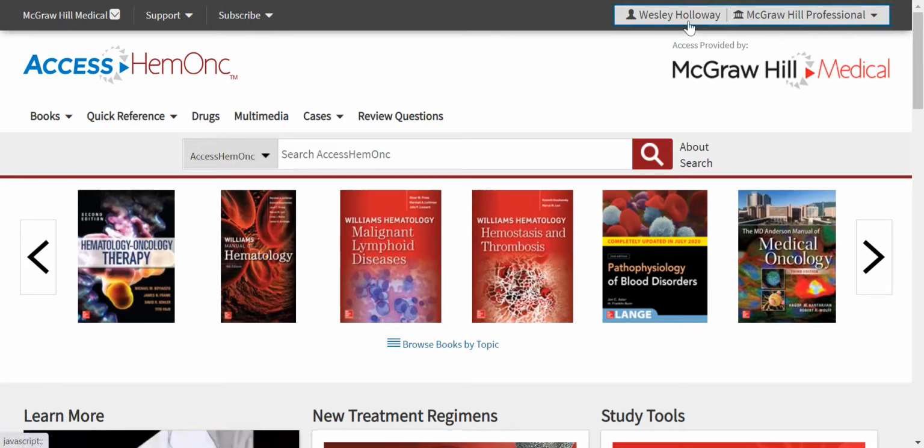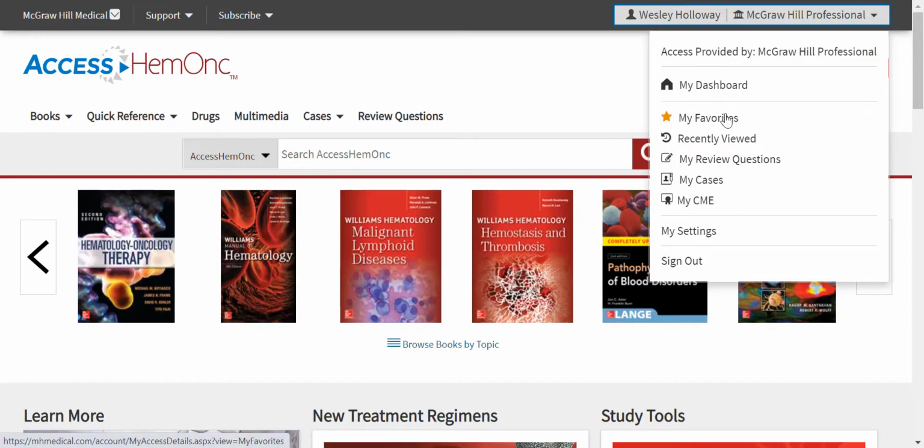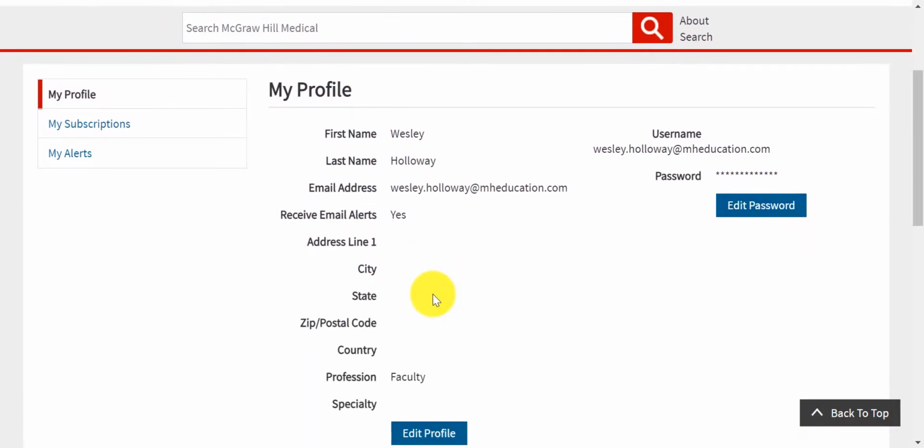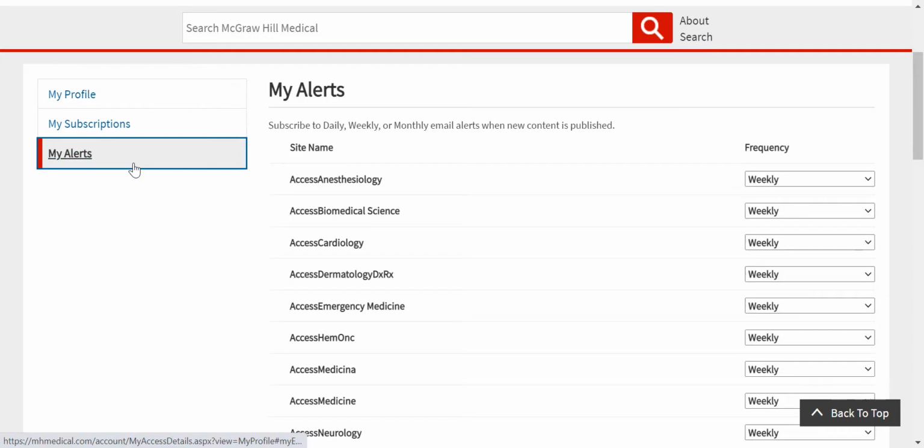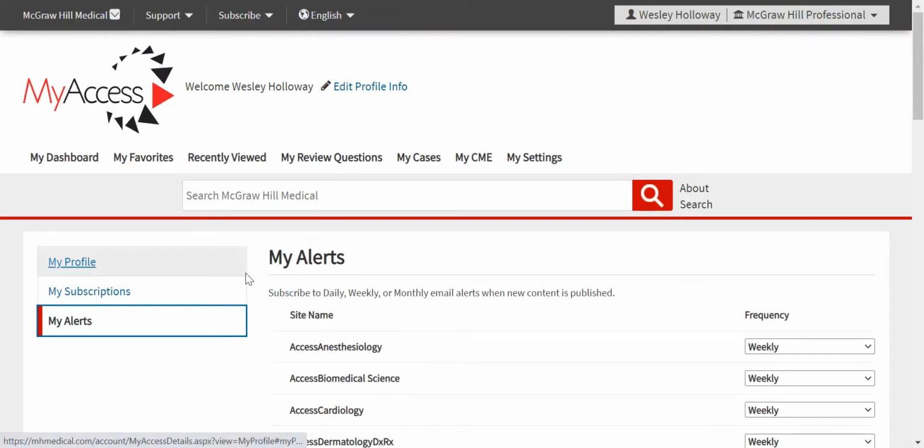With a MyAccess profile, users will have the options to select content to add to their favorites, to view their history, as well as track their activities, including their review questions and quizzes, their cases, and also claim CME. In the Settings page, users can manage their profile information as well as establish email alerts, including daily, weekly, or monthly notifications to be notified anytime new content is added or updated in the site.